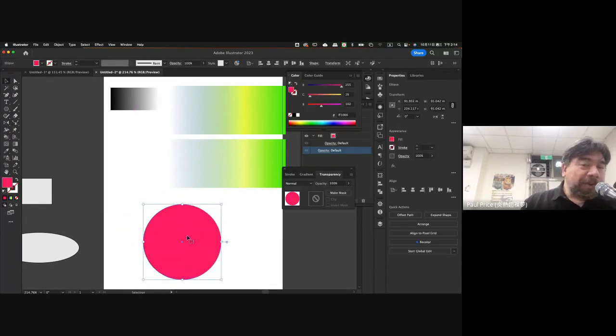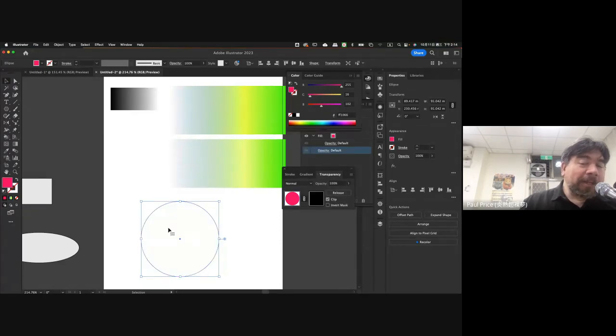I have a circle here, just a solid color with no gradient. Now what happens if I click on make mask? Once I click on it, the circle will be gone, but there will be a black area. That's the masking area. You want to remember that your circle is there.